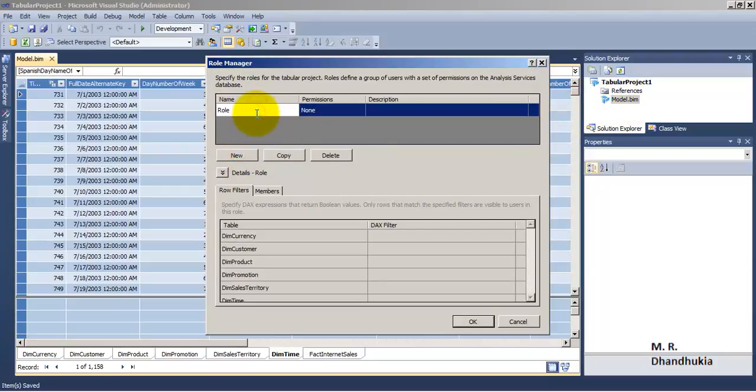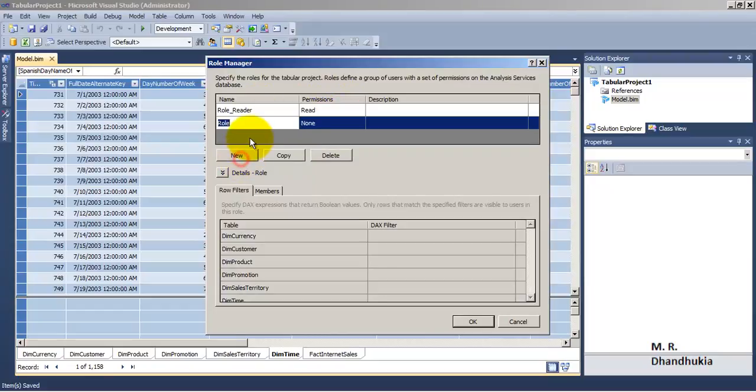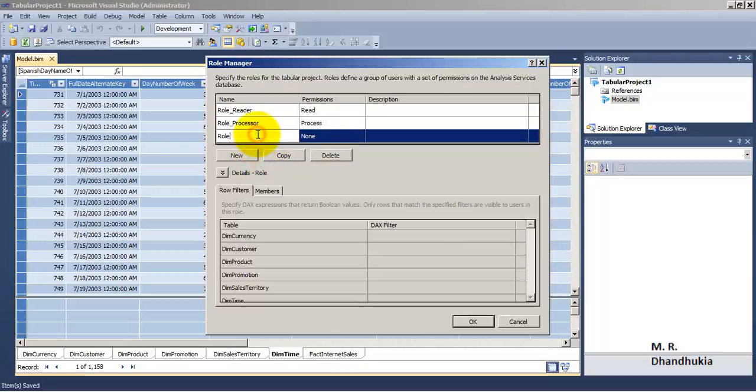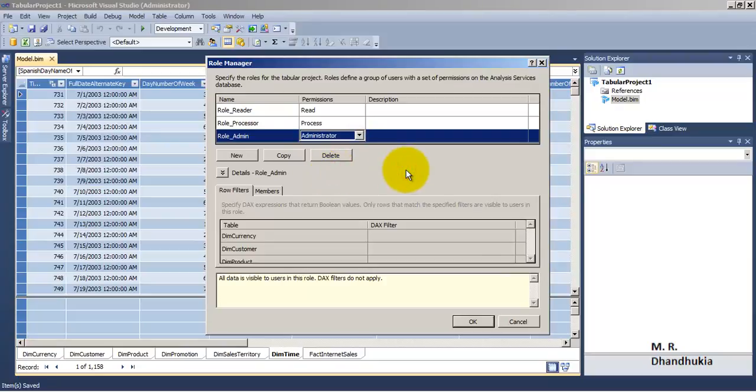Let's say the role is reader, and let's give permission to read. Let's add a new role, let's say processor, and let's say we want to process data with the help of this role. Let's say we want to add a role of admin, and let's say we want this one to be administrator. So we have added some roles over here, right?